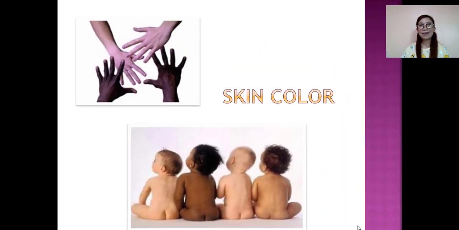Hi everyone, welcome to my class. I hope everyone is okay. And for today's lesson, it will be the integumentary system, particularly the skin color. So if you can see here, there are 4 variants of skin color. We have the white, yellow, brown, and I don't like to say black, but dark skin tone.